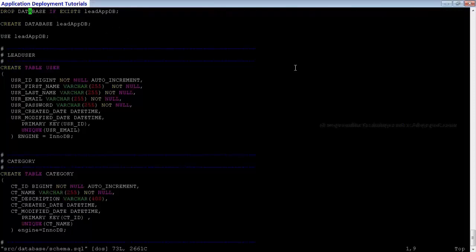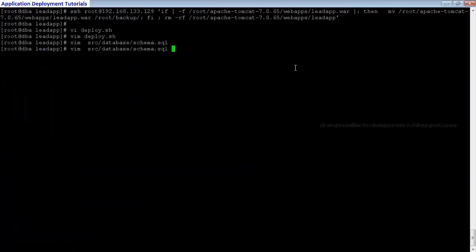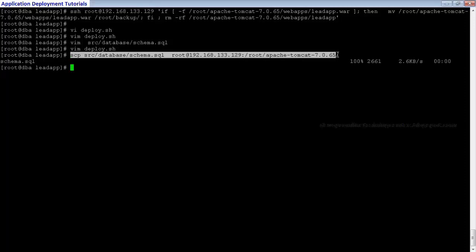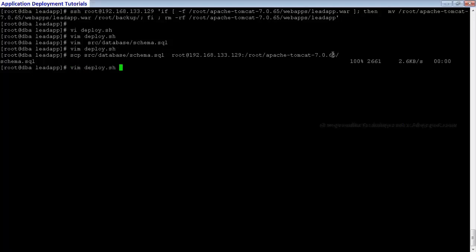See, yes, everything is good. So scp, now to remote. You just copy to the Apache Tomcat location, or some location, you can copy it anywhere, and try to provide the syntax properly. You have to mention your user, the IP address, colon, this, and this is successfully copied. That's it. So once it is copied, take this command and put it into your deploy.sh.